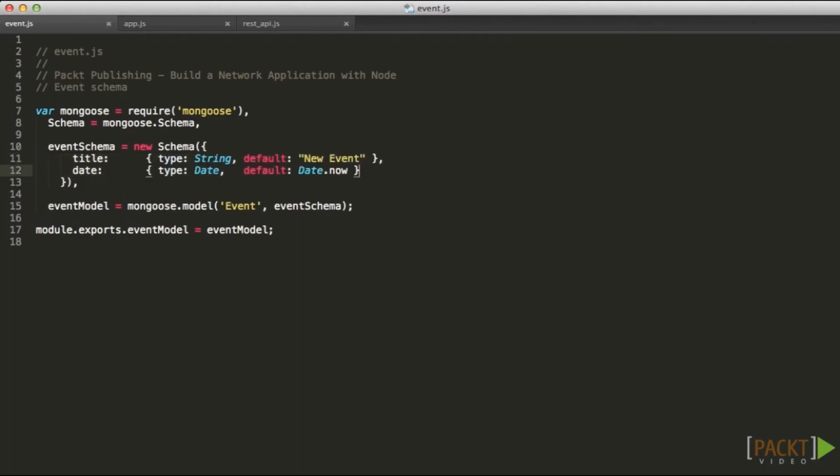Now that our schema is defined, we can register it as a model. This means that other parts of our code will have access to our model from Mongoose's model method. For convenience, we'll export the model as a property of our module.